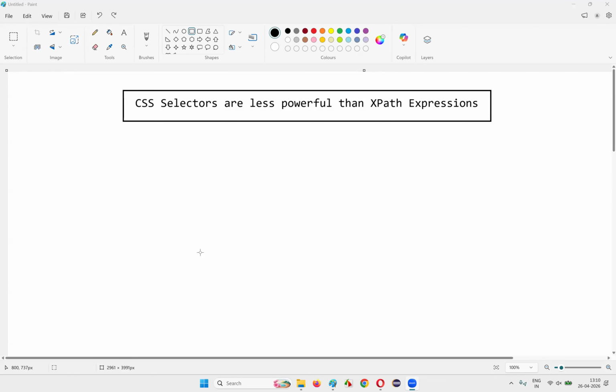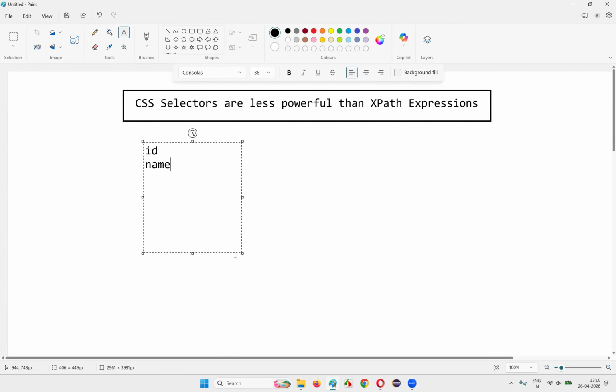In this session, I am going to explain why the CSS selector locators are less powerful than XPath expression locators. So let's get started. There are a total of 6 types of locators. First is the ID locator, then the name locator, then the class name locator, then the link text locator, then the CSS selector locator, and finally the XPath expression locator. These are the 6 types of locators which can help automation tools like Selenium in finding or locating the UI elements on web pages.